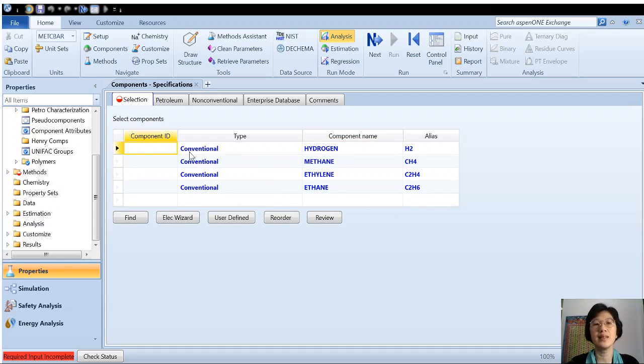Once you have done this, you can name your component. Say hydrogen, I would like to name it as H2. Then we have CH4 for methane. Name it with any name that you like, but don't use a name that will confuse yourself. So I put it as the molecular formula. At least I know C2H4 is ethylene, and C2H6 is ethane. With this, if you don't know which step to go, just click the next button here.